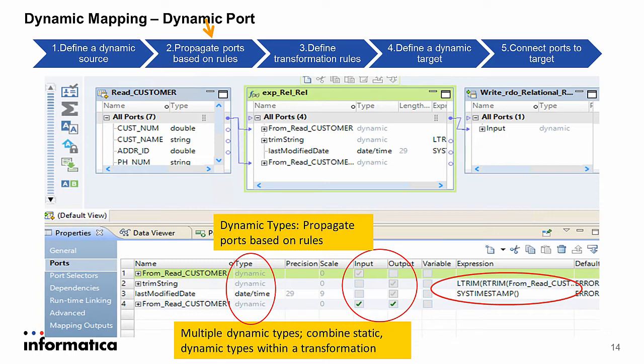So if you look here, I've highlighted the expression on the right, and the example that I had was, let's say you have a set of string ports that you're going to be working on. You can actually go ahead and apply transformation logic to the string ports that are coming in. So it doesn't matter what the column is, as long as it's identified as a string port, transformation logic would be applied to those ports that come in.